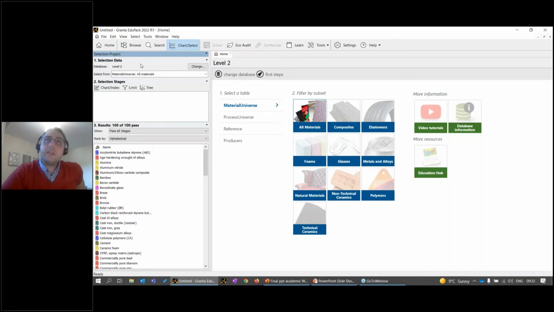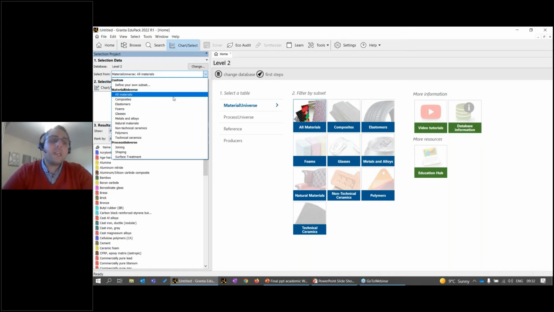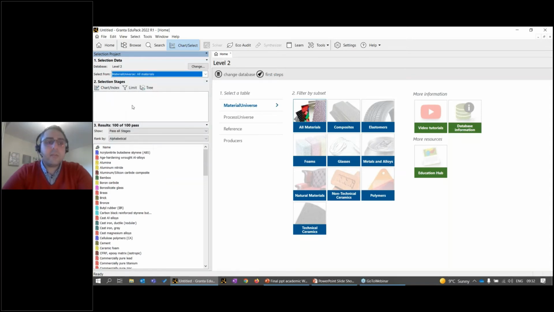So in order to create a visual chart, we need to identify what it is that we are trying to essentially visualize. Is it materials? Is it processes? As you can see, we can choose to look into all the materials that are available in this database and compare them in terms of their attributes with this chart, or we can focus on a specific category of materials for this chart. For our demo today, I'm going to be looking into all the materials that are available in this level 2 database, and you can see there is 100 of them.